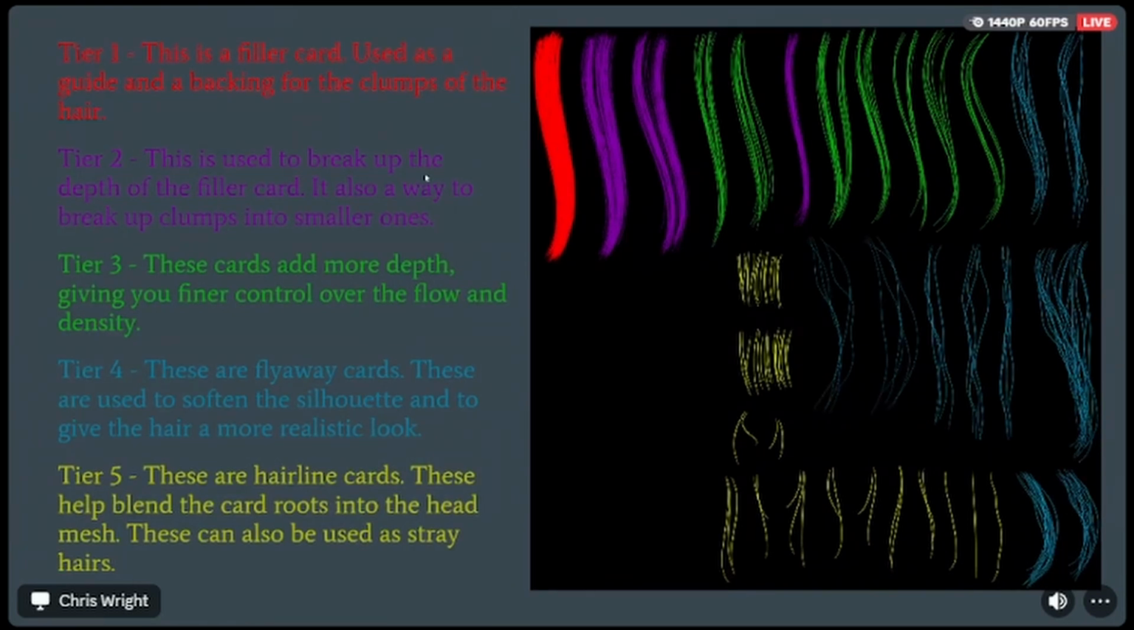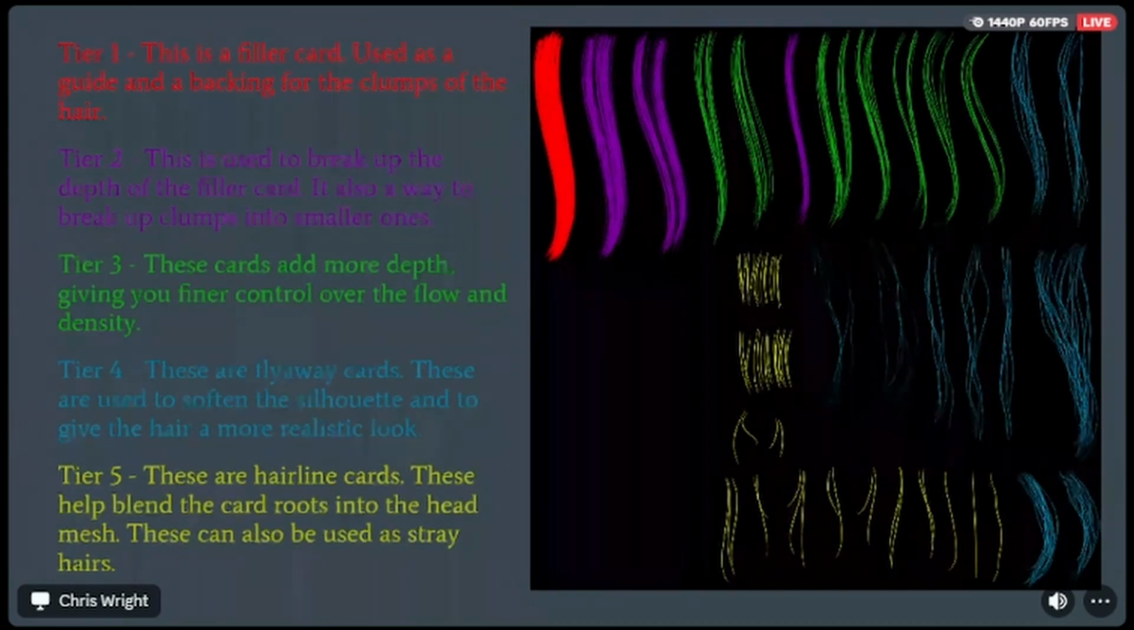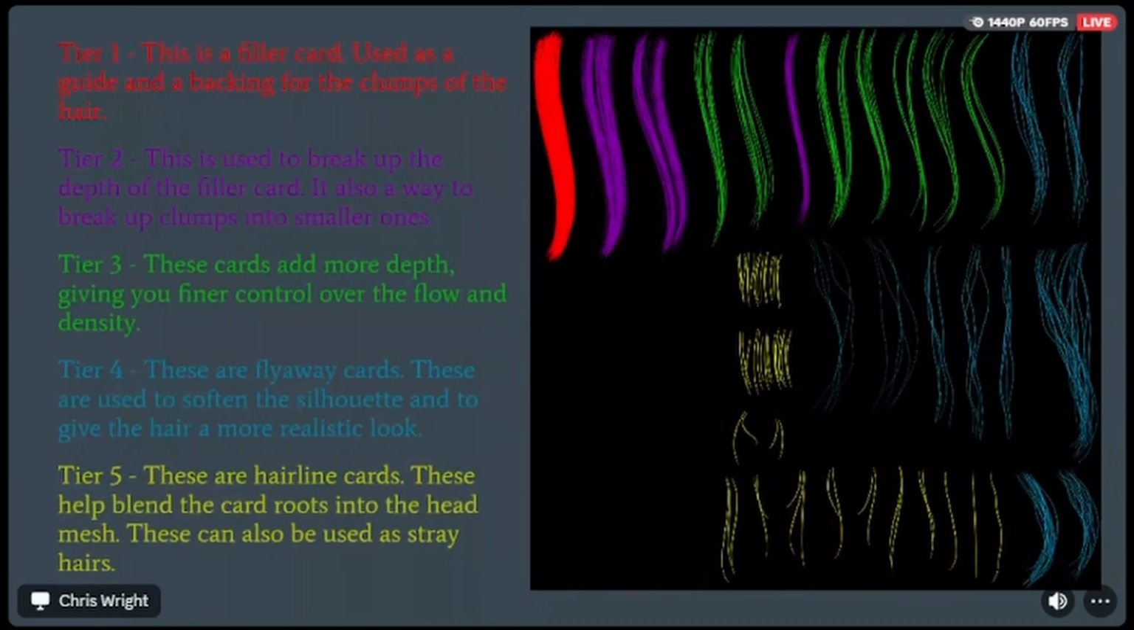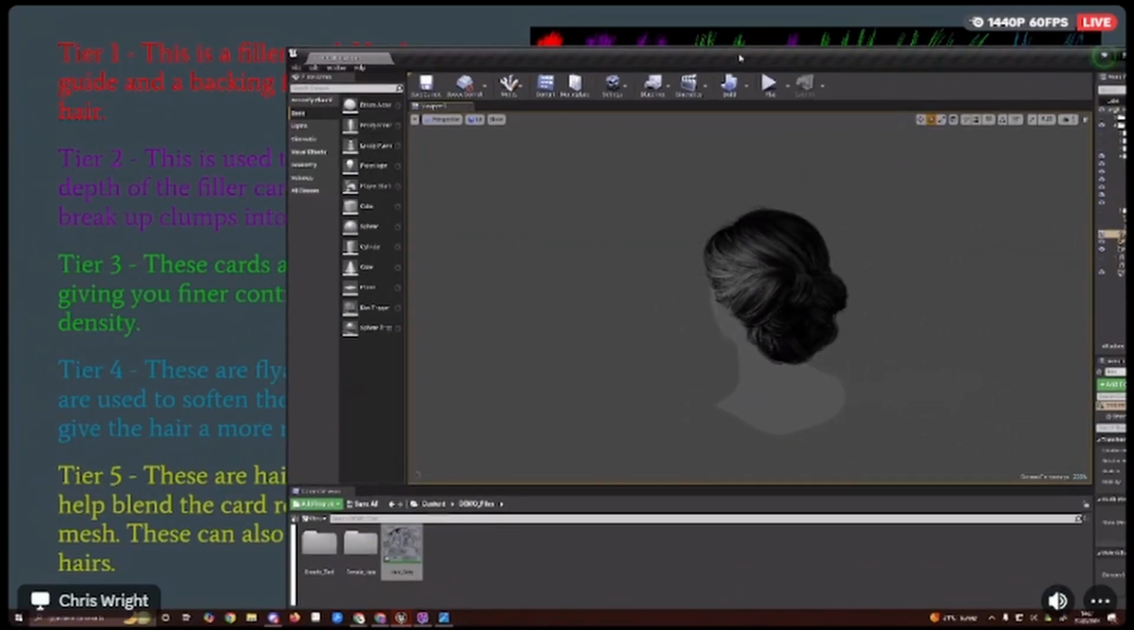Tier 4 are the flyaway cards. So these are probably my favorite cards, straight up. These break up the silhouette of the hair. So when you've created a hair and you've got to tier 3, you'll notice that your hair looks very cardy and very flat. And so when you throw these into the hair, it just adds noise. It's hard to explain, really. I'll throw the engine on so you can kind of see.